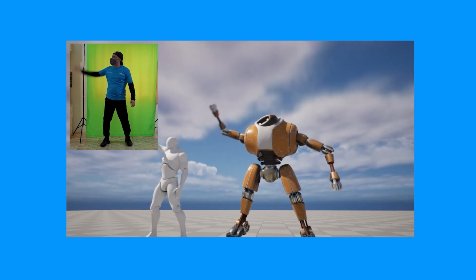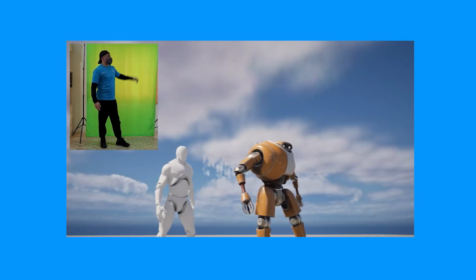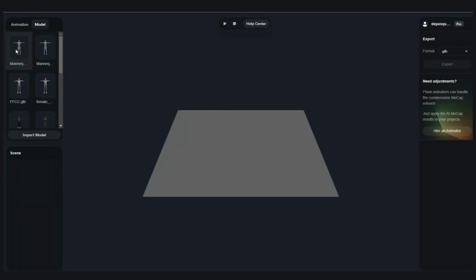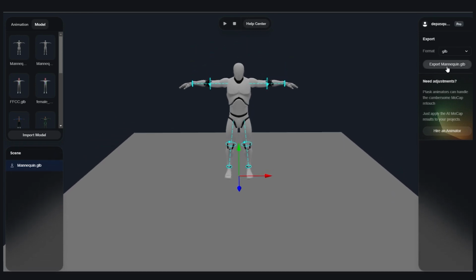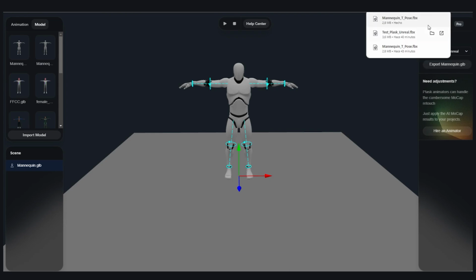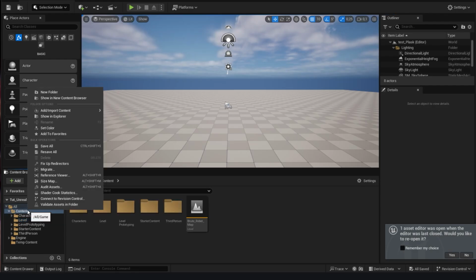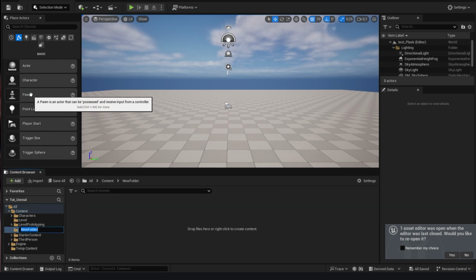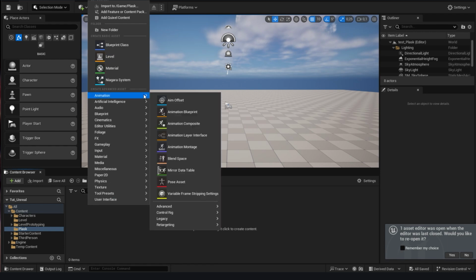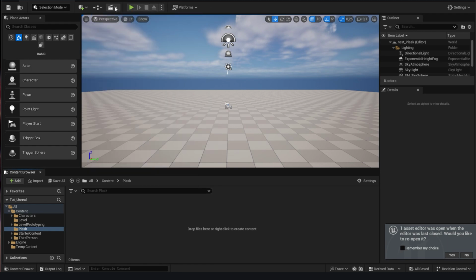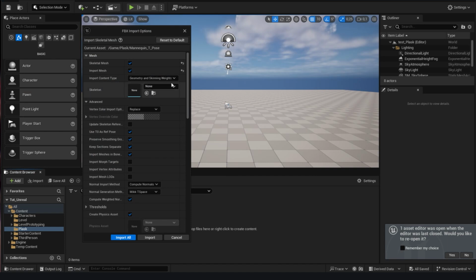Now, let's go through the entire process. Firstly, I'll use the Plask mannequin to export it in T-Pose. Then, within Unreal, I'll import the FBX with the Plask mannequin in T-Pose using the following setting.